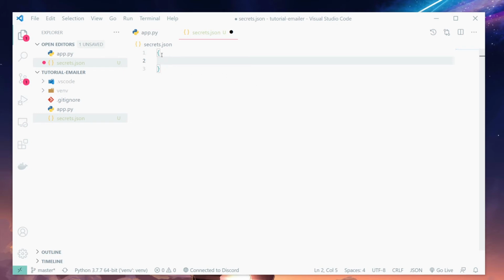First, you start with an open curly brace and a close curly brace. And then I want to have a key. So maybe I'm going to call my key username, and then a colon, and then quotes for the definition, or the value of this key, which is username. And I'm going to put my email address, which we can say is example@example.com. And then a comma for the next key and value, and then password. And we'll just say this is the password that you want to put.